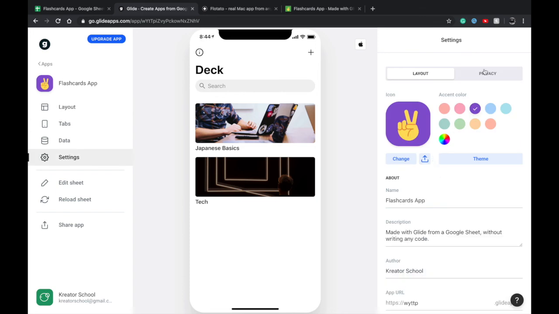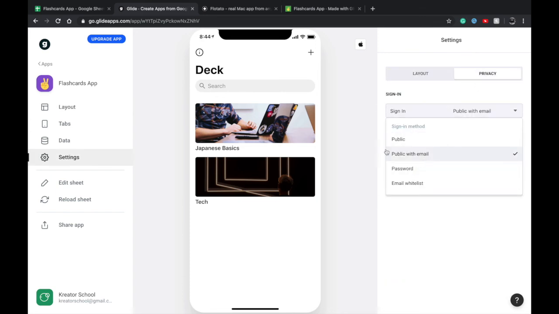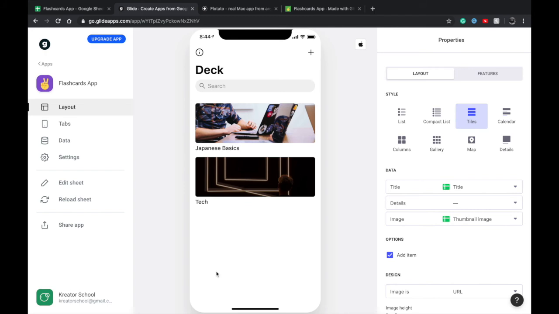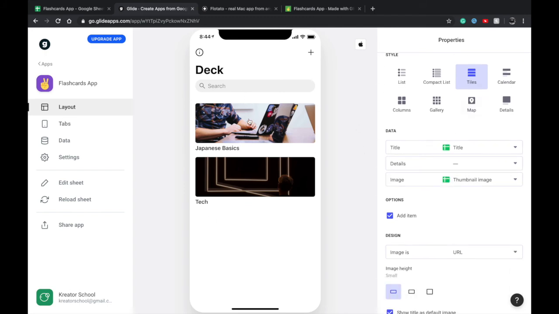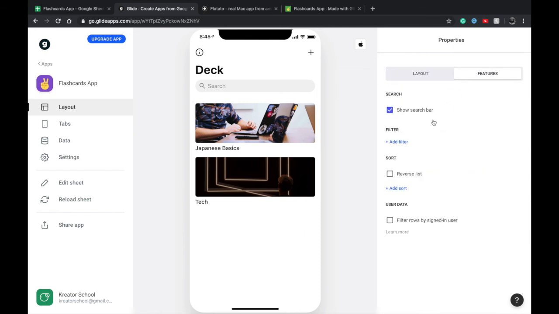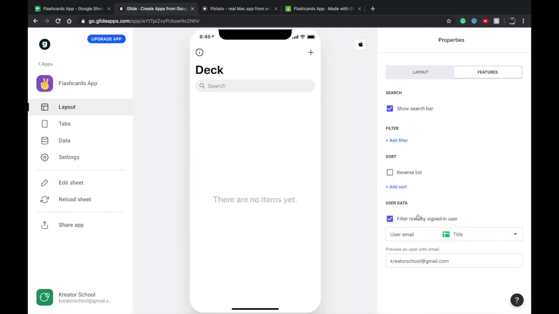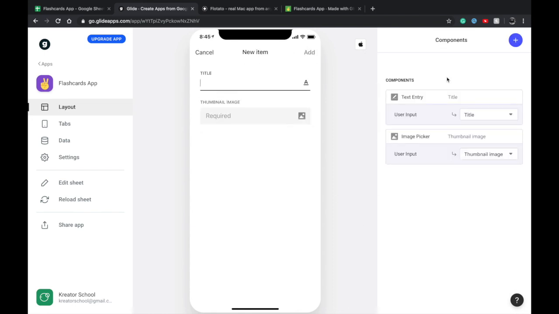Go to settings, go to privacy, and set it to public with email. Then go to the layout wherever you're displaying a list, especially the deck of cards. Go to the layout here, and go to the features. Say user data, filter role by signed in user, so only the cards that the user created will be shown.